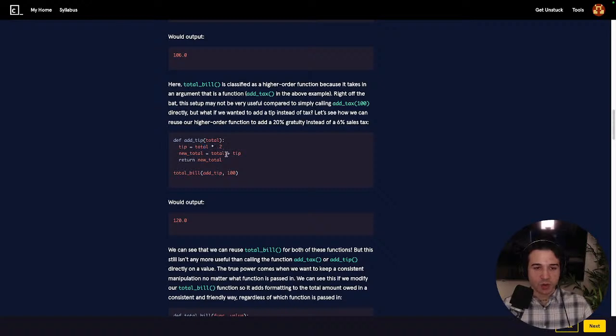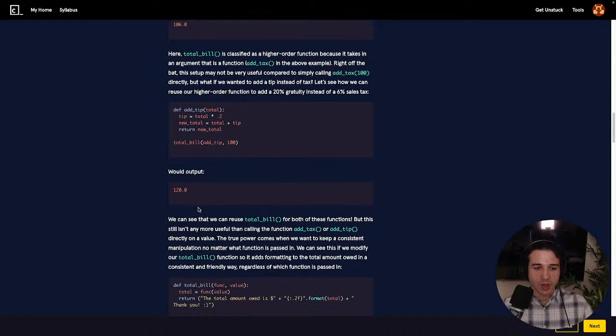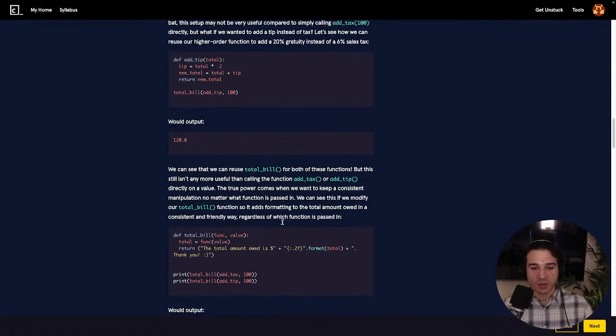And new total equals total plus tip, return new total. We can see that we can reuse total bill for both of these functions, but this still isn't any more useful than calling the function add tax or add tip directly on a value. The true power comes when we want to keep a consistent manipulation no matter what function is passed in.